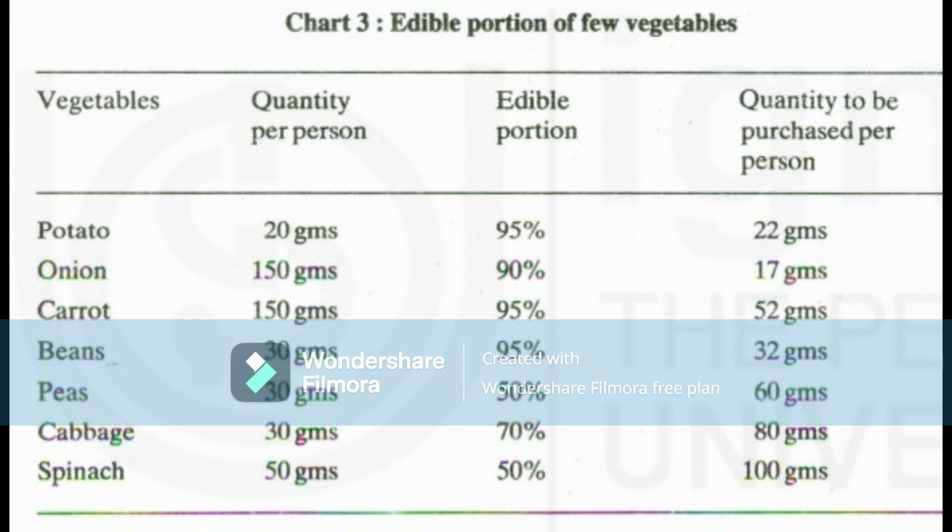Chart 3, Edible portion of few vegetables. Look at the screen for table content. It can be seen from Chart 3 that some vegetables like cabbage and spinach lose their weight substantially while cooking due to their high moisture content, whereas vegetables like peas yield the lesser amount of edible portions as they come with pods and stalk, which are inedible. However, their cooking loss is minimum. It is, therefore, necessary to make allowances for these losses while planning the purchasing units.